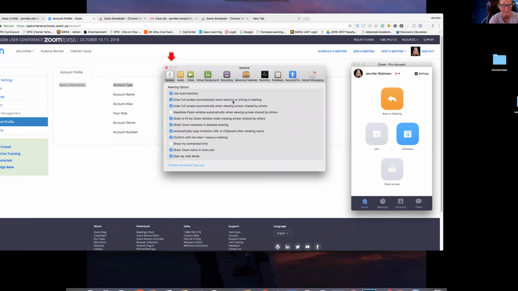Enter full screen automatically when starting or joining a meeting. Mine does that. I don't want it to do that anymore, so I'm going to deselect that. Enter full screen automatically when viewing screen shared by others. You can maximize your Zoom window automatically when viewing screen shared by others. You can scale to fit my Zoom window when viewing screen shared by others.